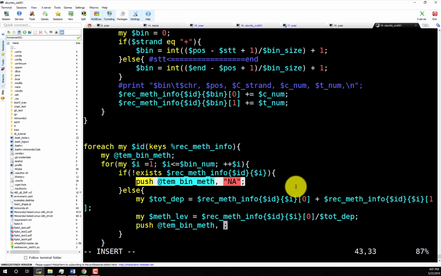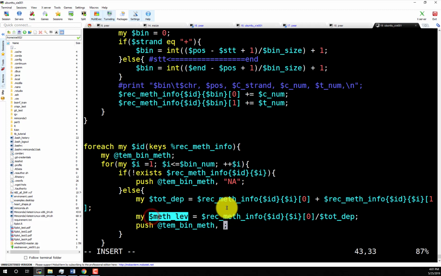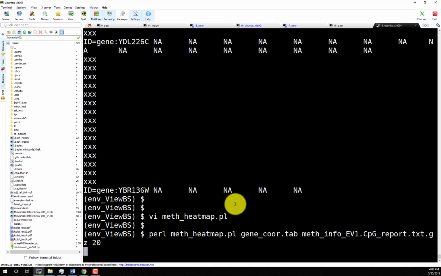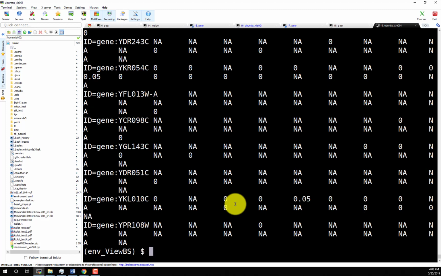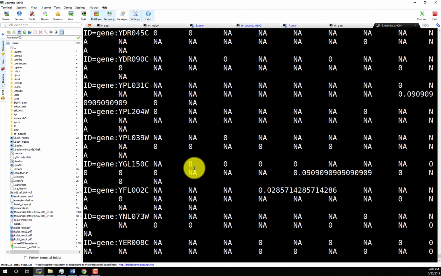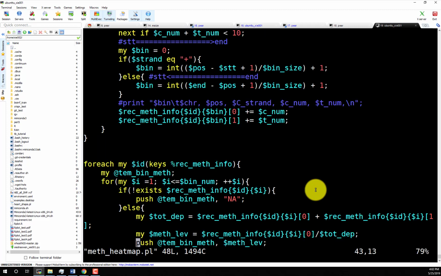put it in this array. Let's say we say mass level. And now actually you can see that we still have lots of NAs, but we started to have some information here.